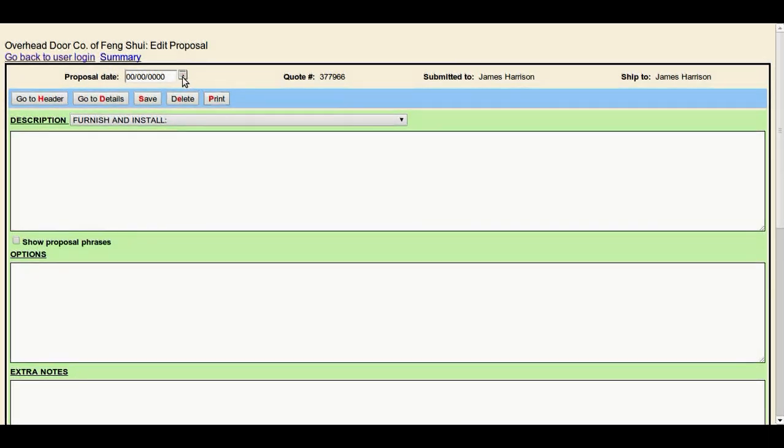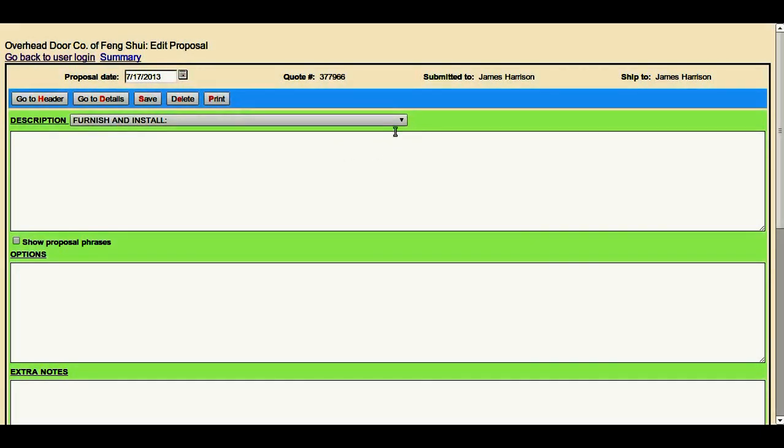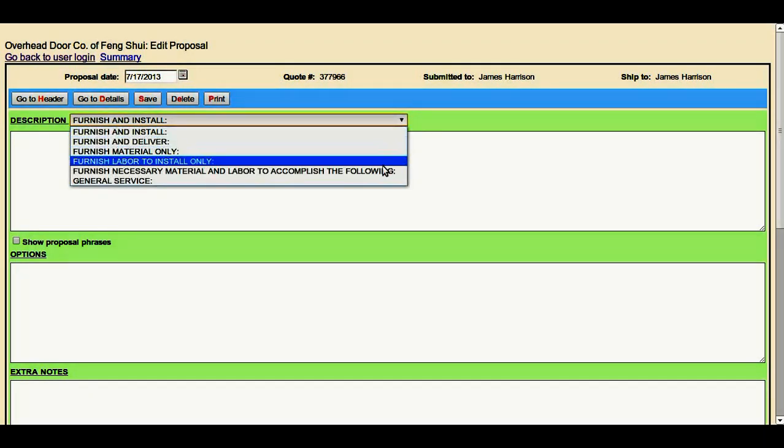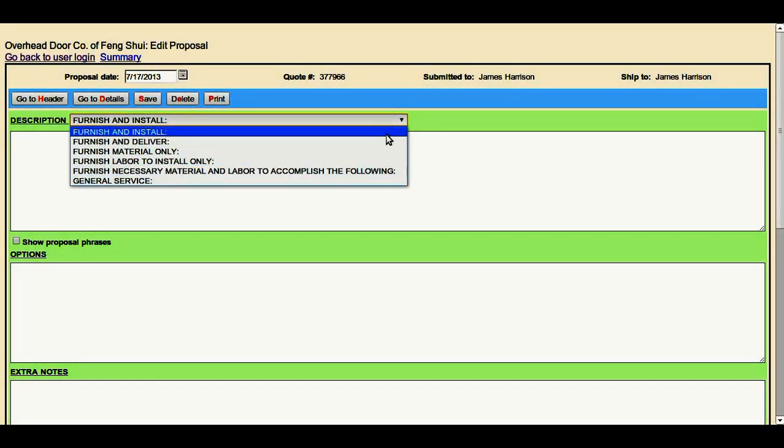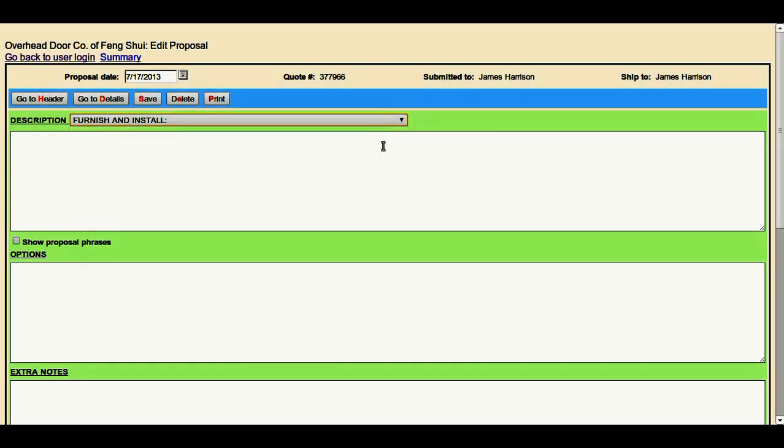Okay, first thing is the date. Let's put a date on it, today's date. We've got the familiar, probably, list of different salutations up there, I guess, titles. I'm going to leave it at furnish and install. We didn't bring the descriptions of the items over. We can do that from the details screen. I can show you that in a minute. Typically you won't do that. Typically you'll want a lengthier description. So let's put those in.